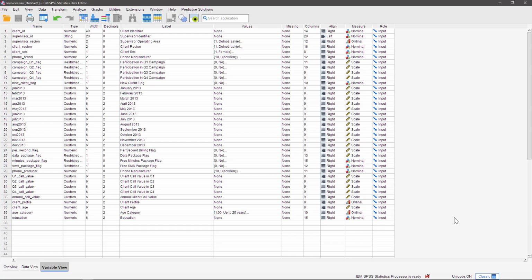Open the Invoices dataset. This dataset contains information about customers, their phone types, services, and the amounts they spent on telecommunications services in various months. Our goal is to prepare a chart that provides information on total sales in the first quarter for each region, the number of customers, and additional information such as confidence intervals, standard error, or standard deviation.